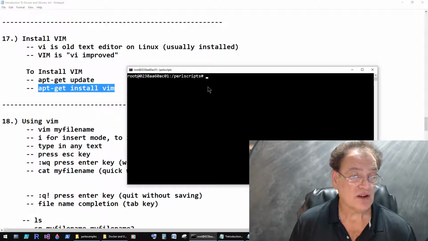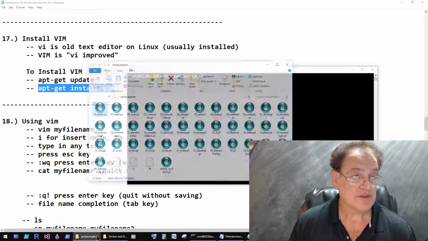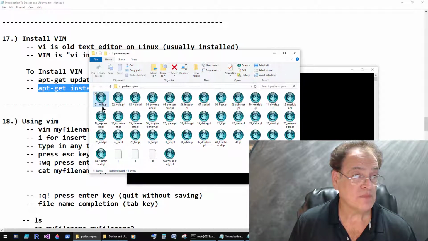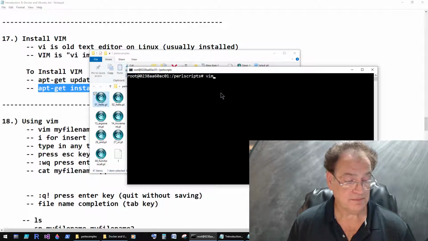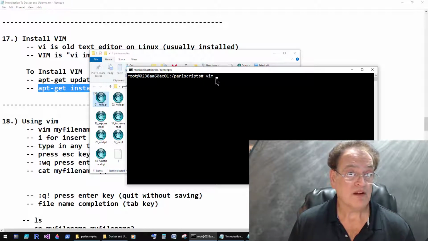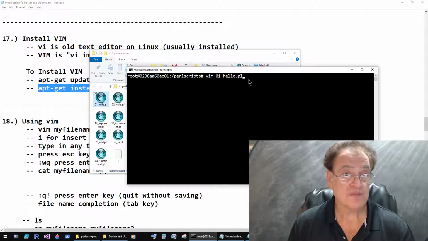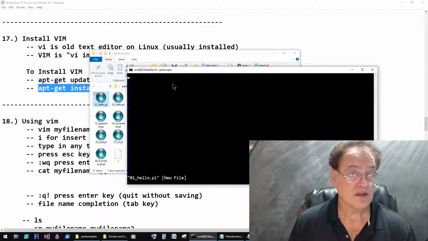Now we'll create our first Perl script. I'm just going to go back here and copy the name. Make sure you get the PL too, the extension. So I'll go Vim, and then I'll right click, paste in the name. You can name them anything as long as you get the .pl at the end. Press enter. Now we have a blank piece of paper.